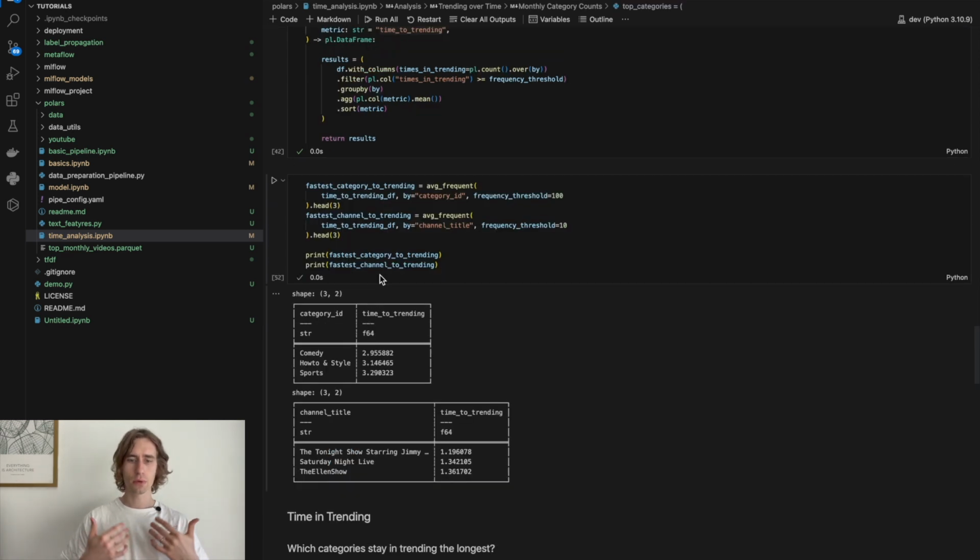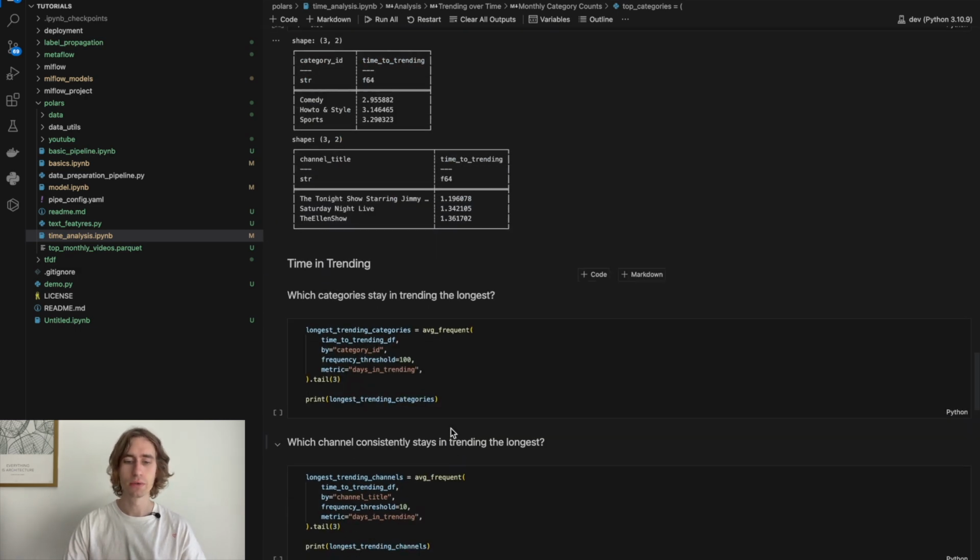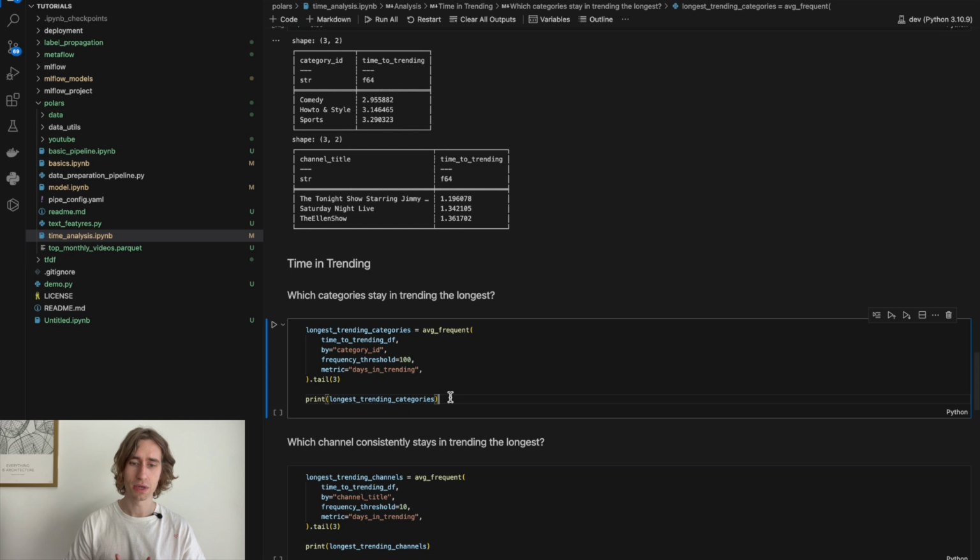So we found out who gets into trending fastest, but who actually stays there the longest? That's also an important question. And we can use the same function we've just designed to answer this question. What we want to do is essentially the same, right? We want to group by a category ID or a channel title and then make some sort of an aggregate. So in this case, we want to calculate an average for the days in trending value that we've calculated before. And that's why we can reuse the same function that we designed here. Again, thresholds apply. Only categories that appeared at least 100 times are going to get calculated.